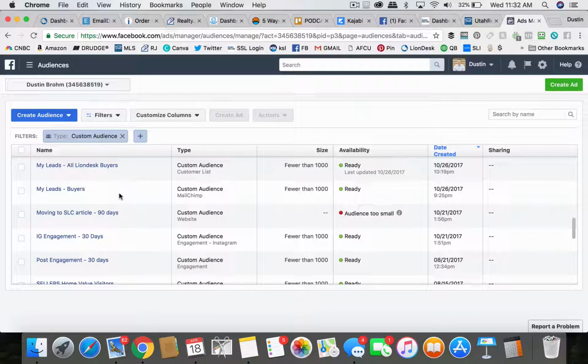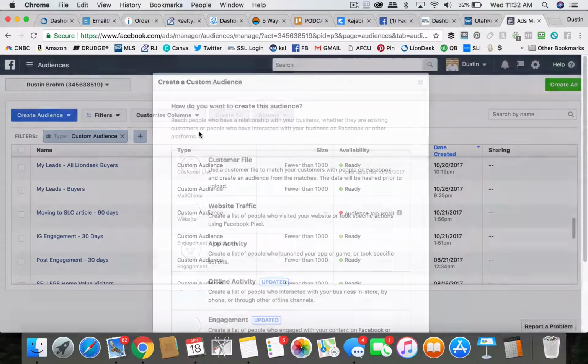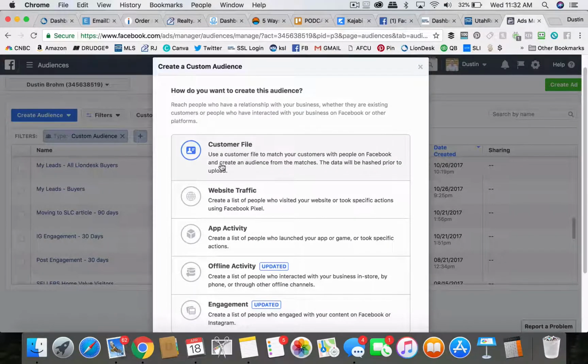That's pretty cool stuff. This retargeting stuff is very, very powerful. Now I'm going to show you some other types of custom audiences and how to create one. So you go up here, create audience, you do custom audience. And these are all the types. Customer file. This is where you can upload your email list.